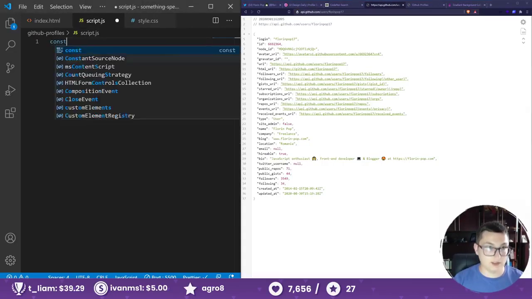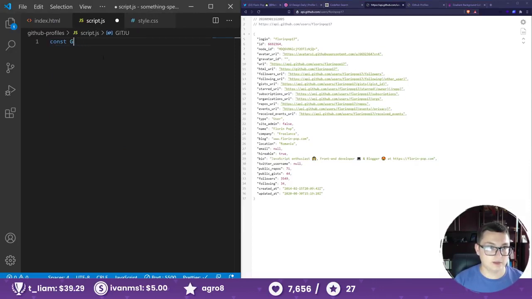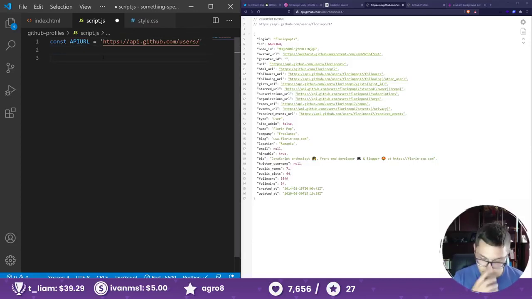This will be const GitHub API URL. Will be this, and we just need to add to the end, and we fetch and get the data. Well, let's see. Function get user, await, async.